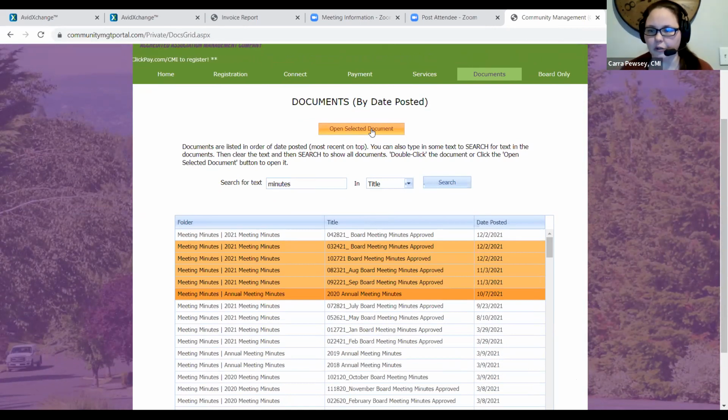So again, this is really great for those that need them for either refinancing or selling their homes. You can pull them up in one fell swoop and open them all up. And they open up as PDFs. I'm not going to do it because it slows down the computer a little bit. So they can search by text. And if the document is OCR'd, it will literally search the entire document for that text. And we try to OCR all of our documents, which means basically they're searchable.